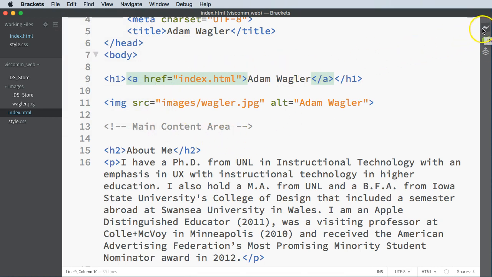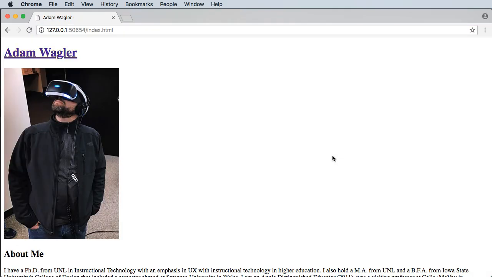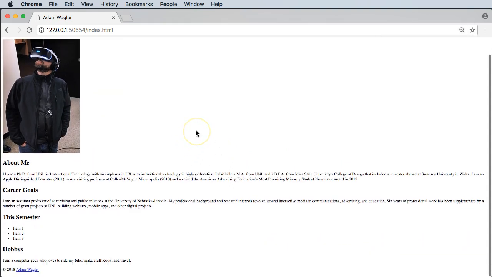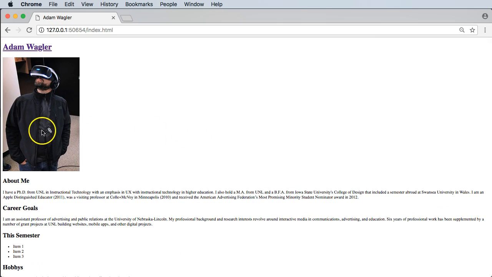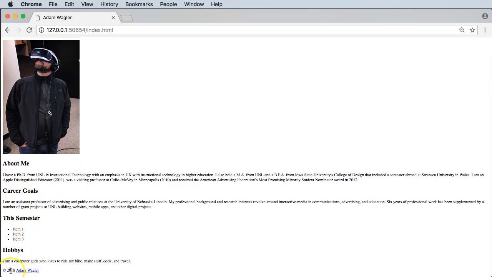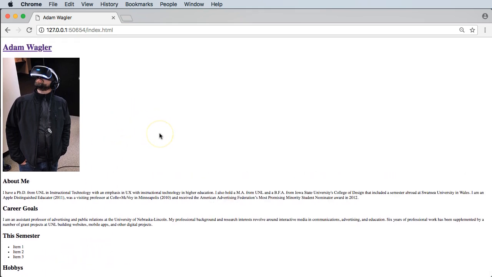This is where Chrome comes in handy, but inside of Brackets, there's this little lightning bolt in the top right. When we click that, it opens up Chrome. It's going to give us what's called a live preview, right? If we look at this, I'm going to zoom out so you can see a little bit more of it. We got our name, we got our image, we got all the little sections correct, and we got a copyright symbol and our links, and everything looks pretty good, right?